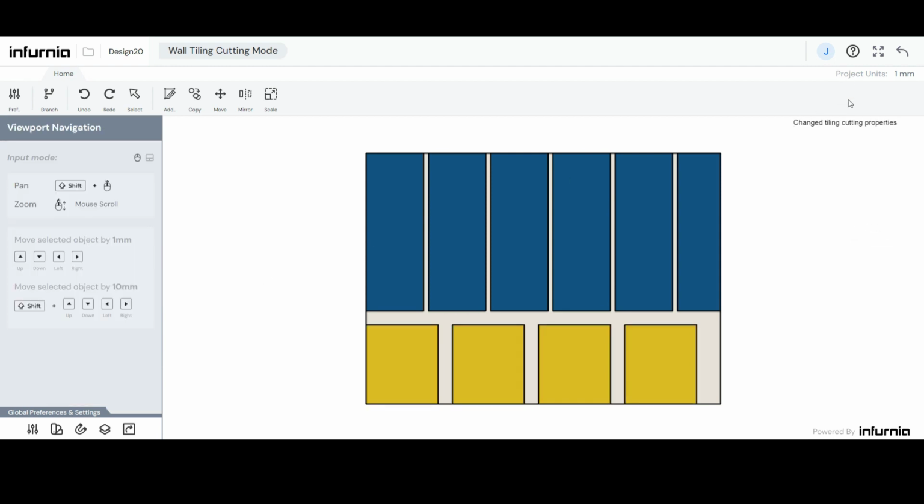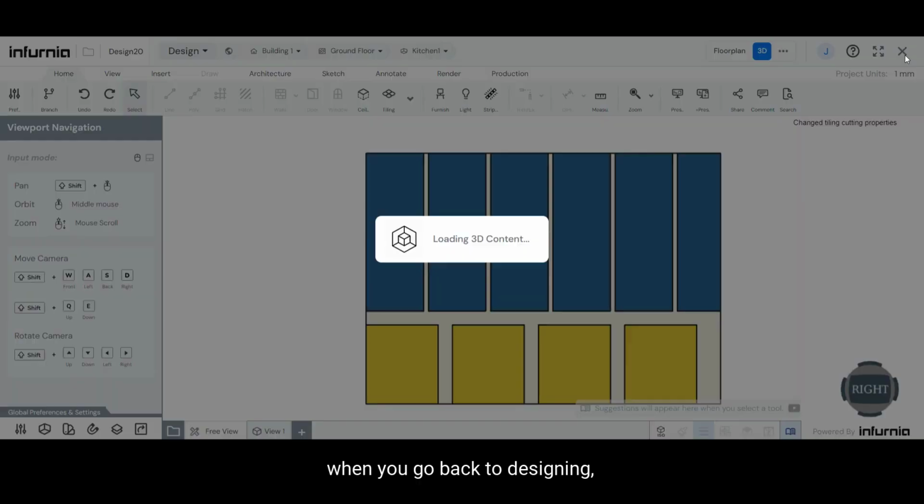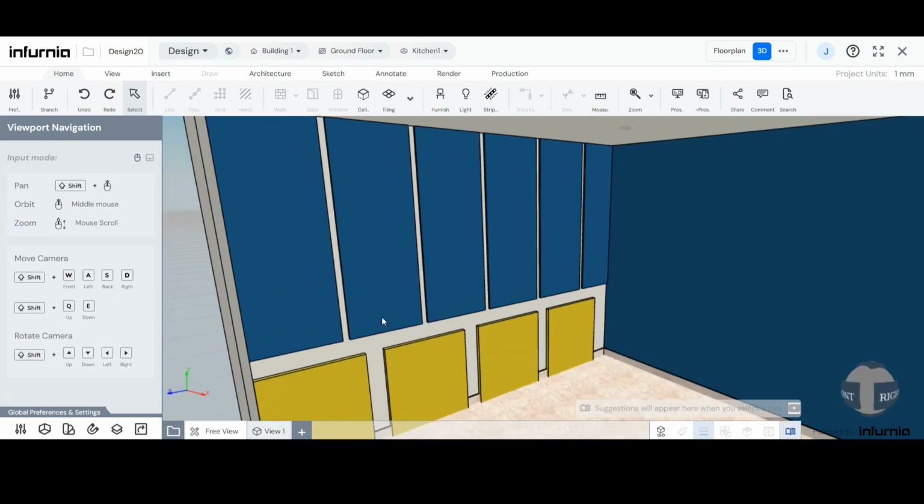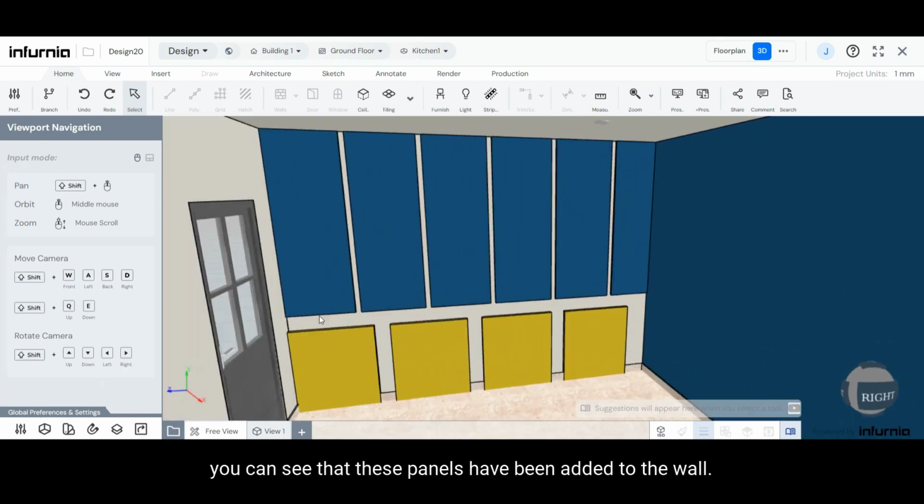Now, when you go back to designing, you can see that these panels have been added to the wall.